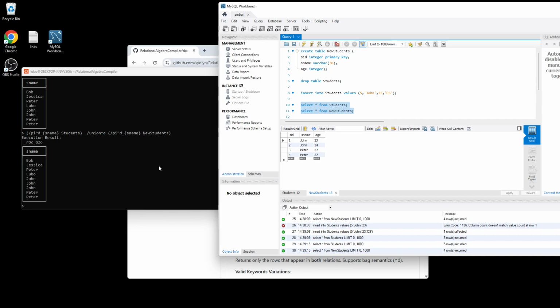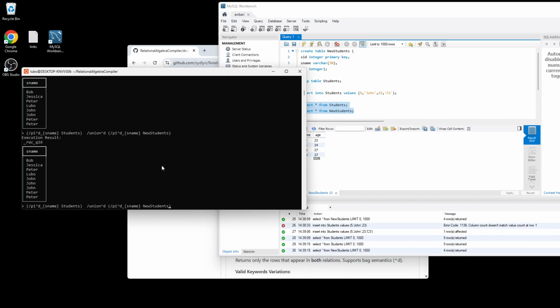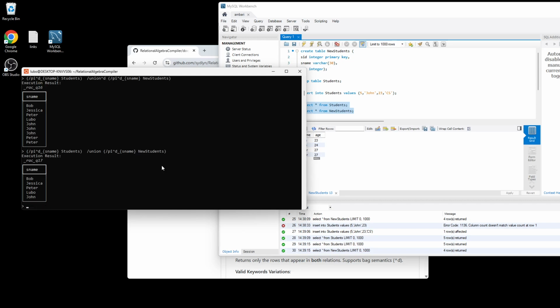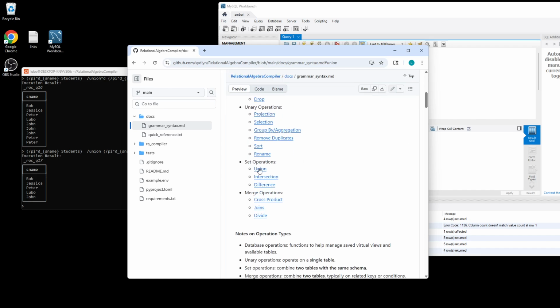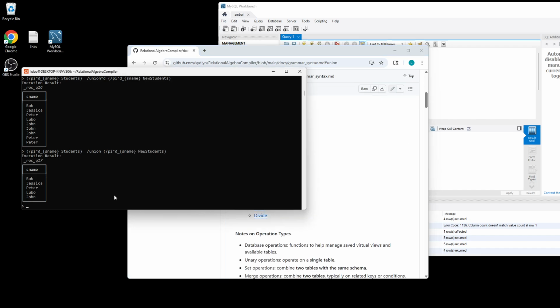By the way, what you can do, instead of union duplicate preserving, we can always do just union, and this is going to eliminate all the duplicates from the result. The next operation is going to be the intersection. So let's go ahead and do an intersection.